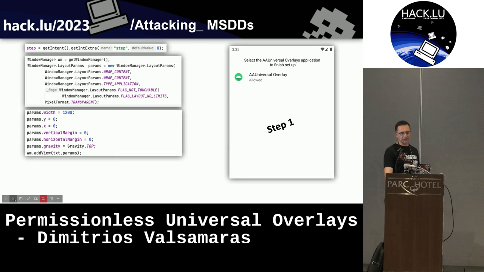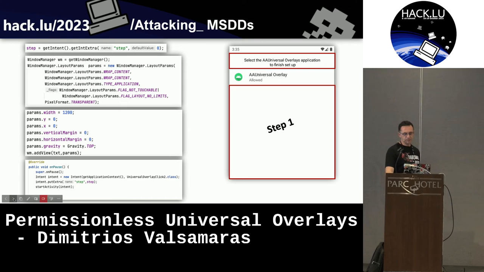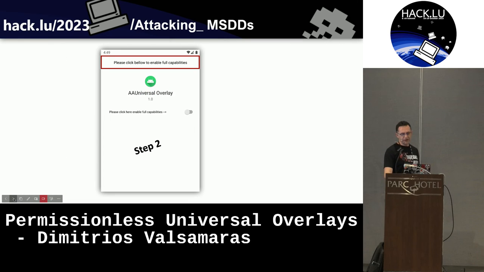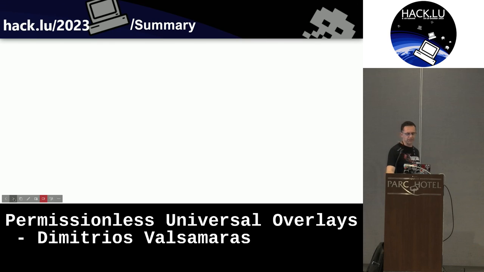Create a window manager instance. Cover the parts of the screen that we are interested in when it comes to the first step. Then when we go into the pause state, we modify the activity, I mean the views. And finally, we cover the second part of the screen. This is the idea behind this attack when it comes to multi-step dialogues.